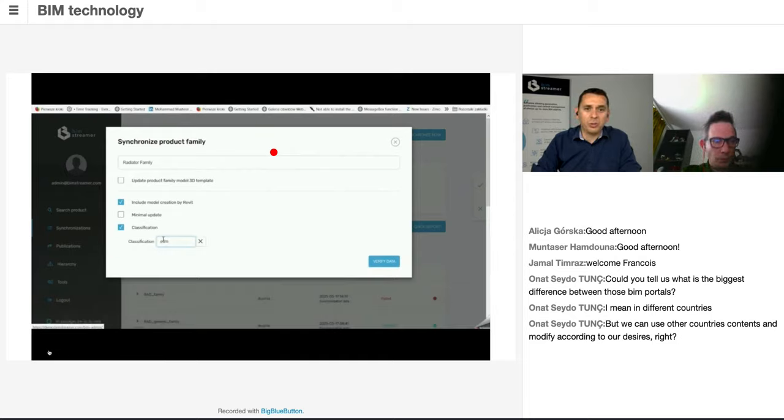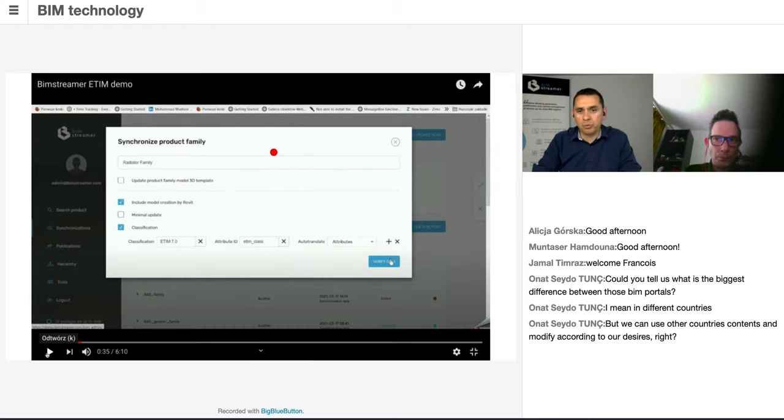So right now we've included that this radiator family should be validated against specific classification. We're specifying ETIM 7 because these are the data that were provided. Moreover, we also specify the attribute ID called ETIM class. So based on the attribute within the Excel sheet, which is called ETIM class, we would be able to identify which ETIM class we're referring to.